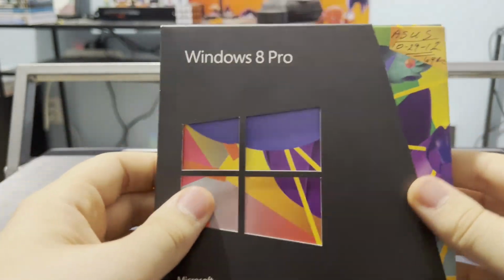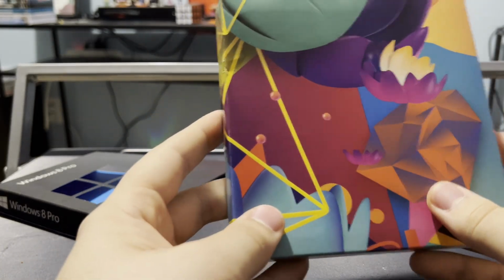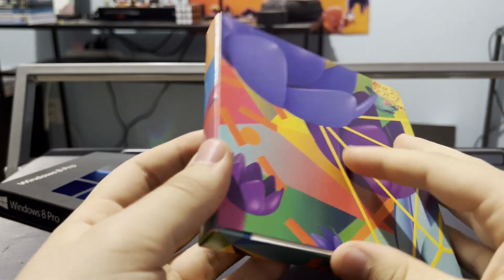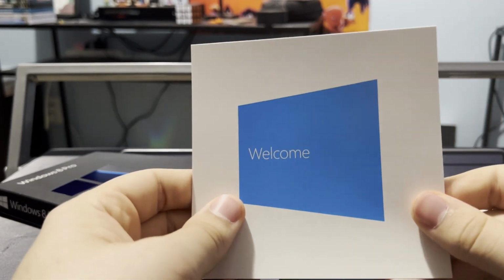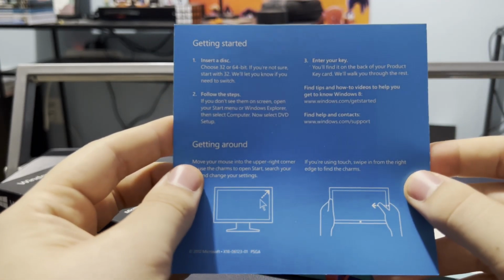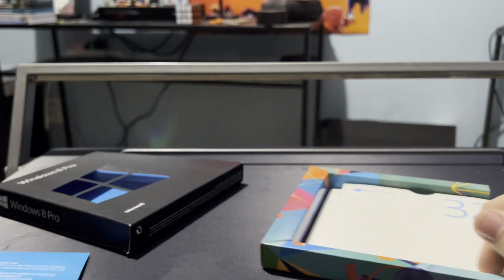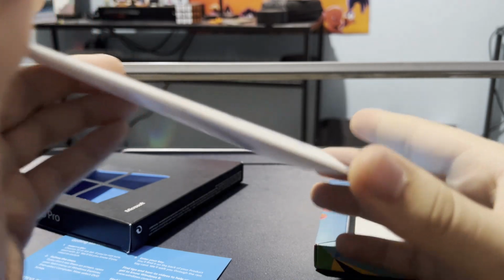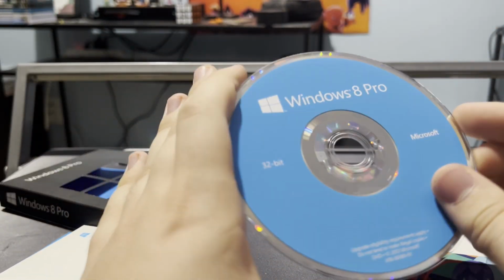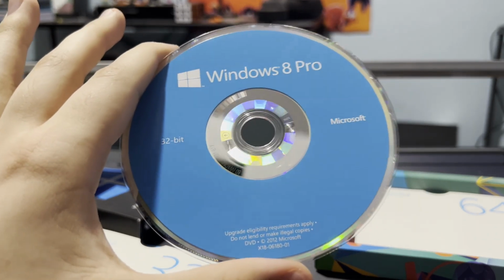All right, so let's see what you would get in the box. Obviously, this is the entirety of the box here. It's nothing too special. Here you have a welcome card. Here's your getting started guide, which is kind of simplistic, but hey, what can I expect? And we have the 32-bit disk. Honestly, this looks pretty similar to what Microsoft is making today.